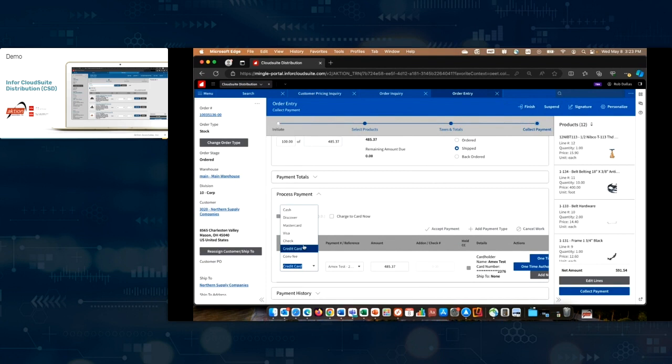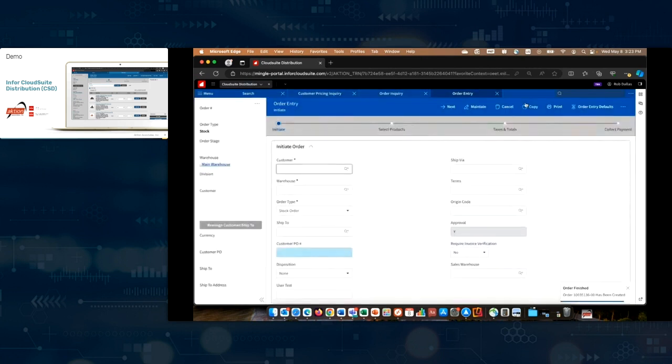Maybe they want to pay some with a check, some with a credit card. That's fine. It can have multiple payment types on an order. And again, integrated credit card system that meets all the latest federal PCI requirements. So it's tokenized. So none of the information is stored in your system. But in our case, I'm just going to hit finish. Again, it's going to go through whatever rules we've established, and then it's going to go on account.